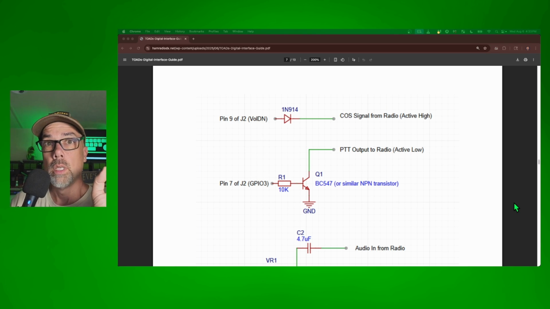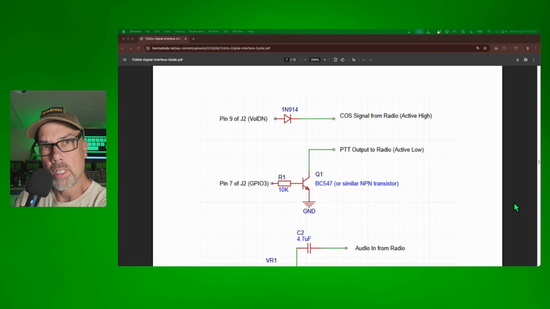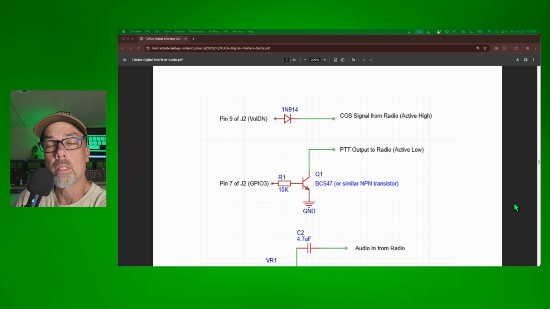But also, it's got these general purpose IOs, and we're going to use general purpose IO 3, which is kind of an industry standard for activating the PTT. So you can go into programs like Direwolf for APRS or FLRig for rig control, and you can pick CM108 and it will actually know to use GPIO 3 to send the PTT signal to your radio.